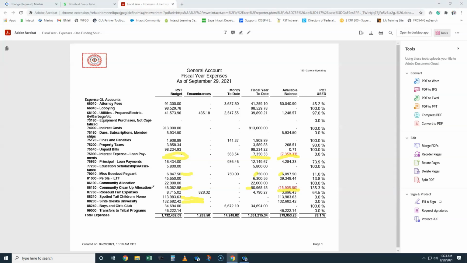And the community cleanup allocation was spent before budgets were approved for the fiscal year, so at the time they had an adequate budget until the approval was given by council, which reduced their budget from $60,000 to $45,000. So that just hasn't been addressed since that change happened in, I believe, at the end of March.